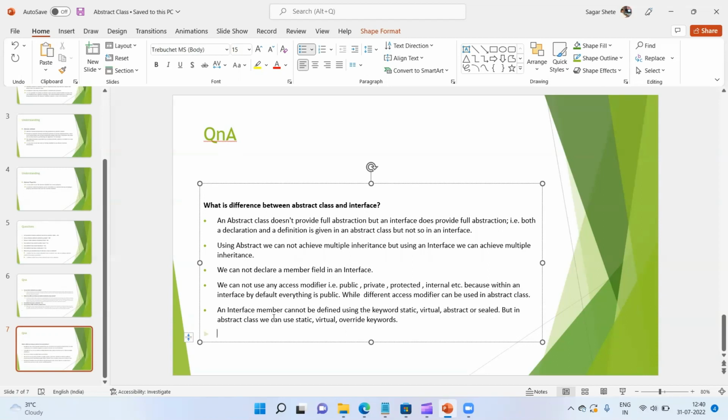And an interface cannot have virtual, static or similar keywords, while in abstract classes you should be able to have different static keywords, and that's what we saw in the implementation section. Okay, that's all I had for you in this video on the abstract keyword.